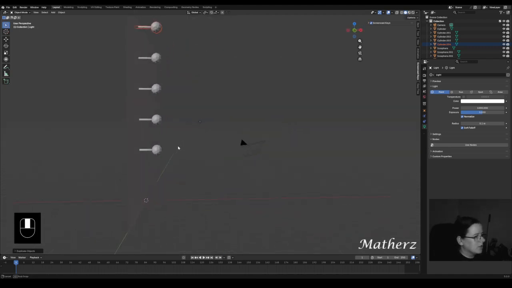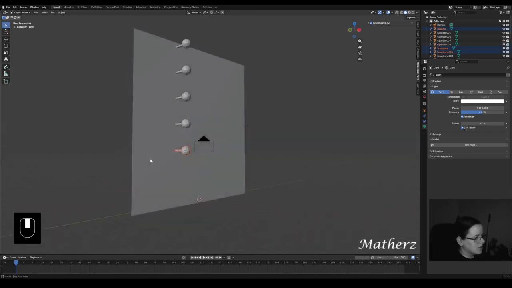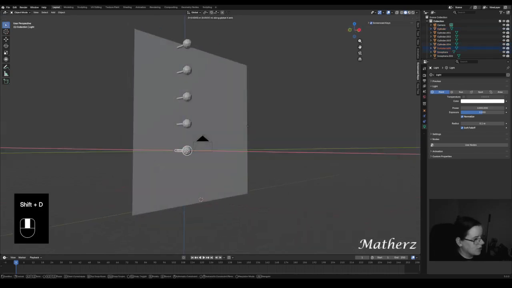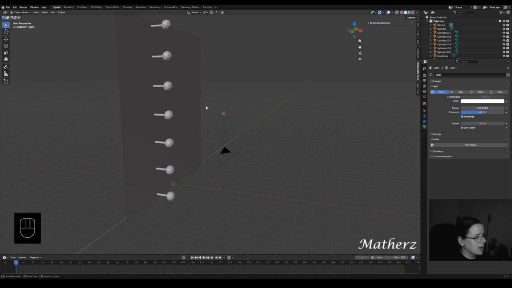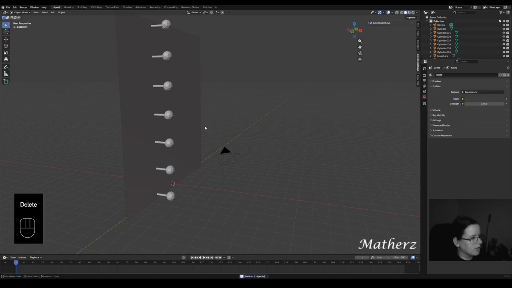If you wanted to go from the bottom, you're going to have to go -2. So we'll select everything there. Shift D, we'll go -2. Shift D, -2. Go ahead and get rid of the lamp in your scene, so let's delete that one.